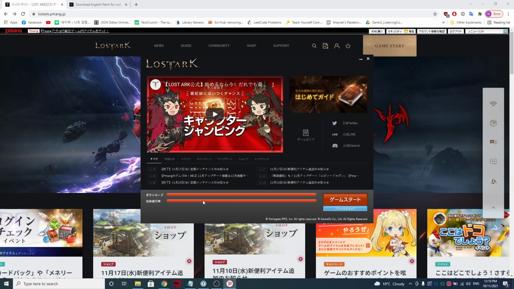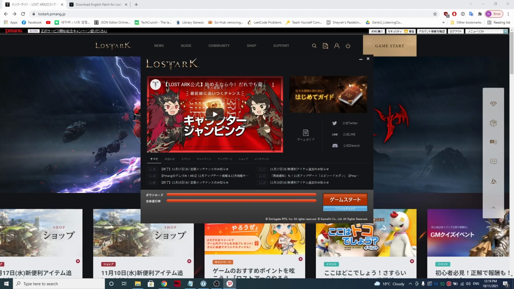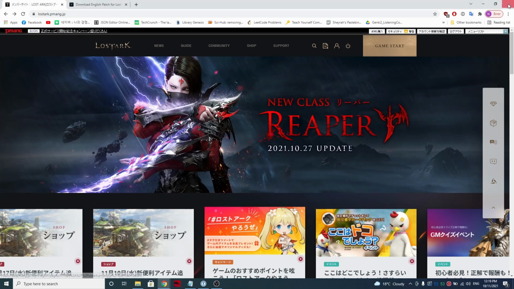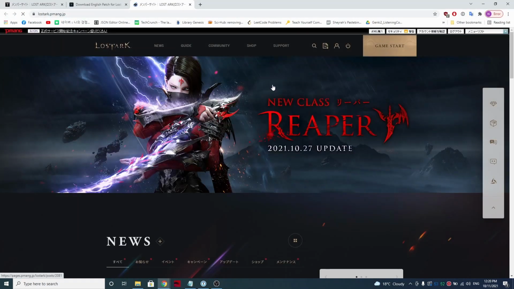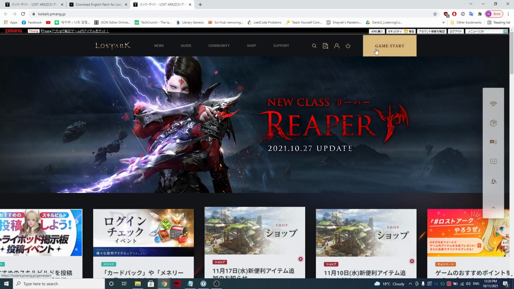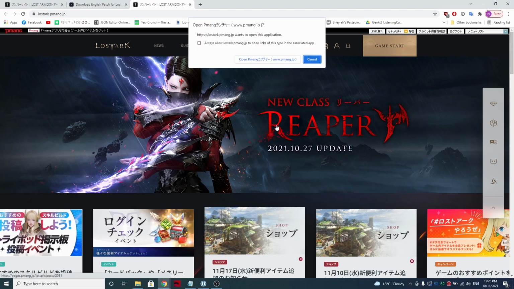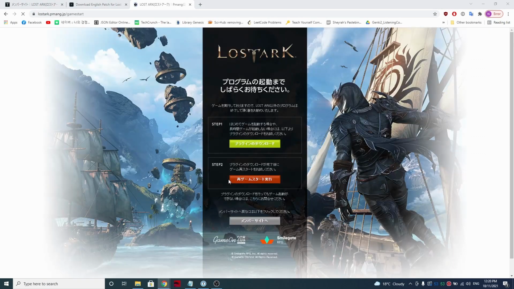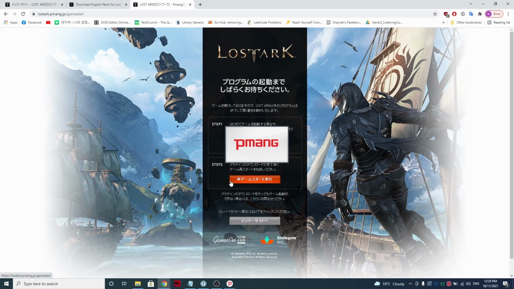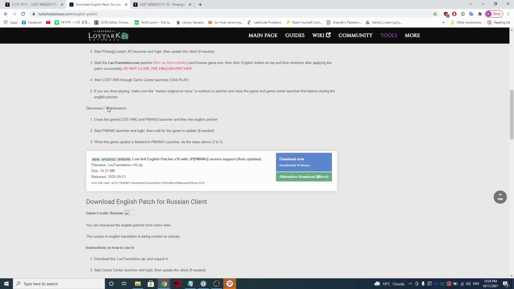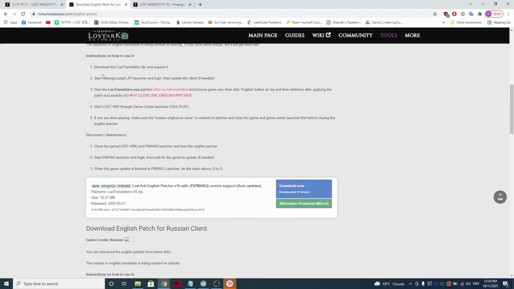launcher. And when this launcher has finished patching, I'll do it from the start again, actually. So we'll exit that. I'll click on Lost Ark, and it will take me to the Japanese website. You can see that I'm logged in here. I click game start. It will ask me to open the pmain launcher. I open that. And when it's opened, we wait for it to patch completely before applying the English translation. This process is also listed here on the Lost Ark database website on how to do it.